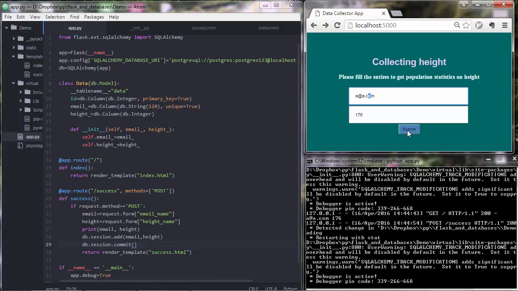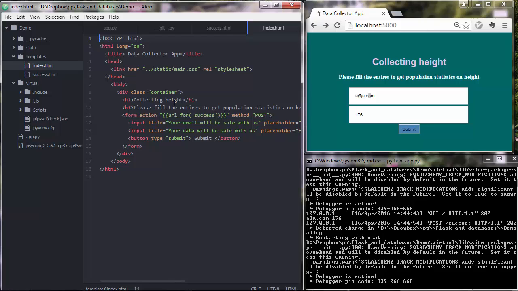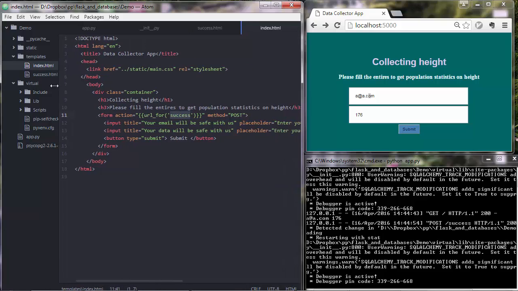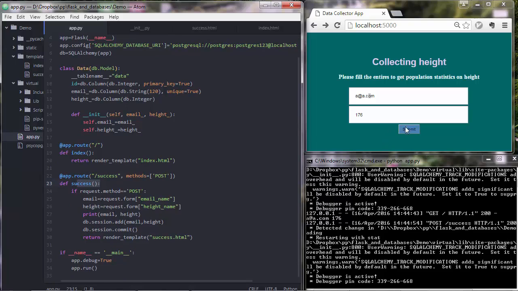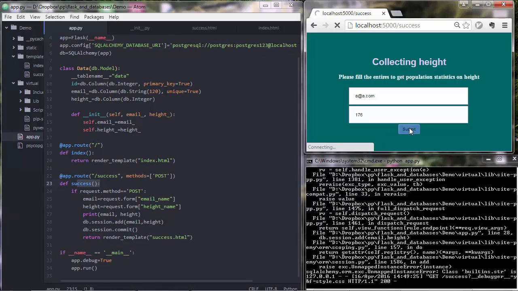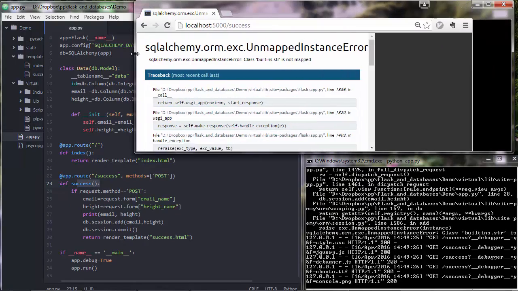So I'll press submit here, and what that will do, it will go to this URL as defined in the index.html page, in this action button. So the success decorator there will execute this function, and this function will try now to send this data to the database. Submit, and yeah, we have an error there.